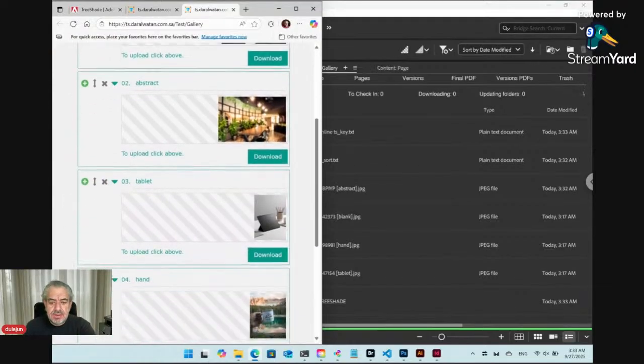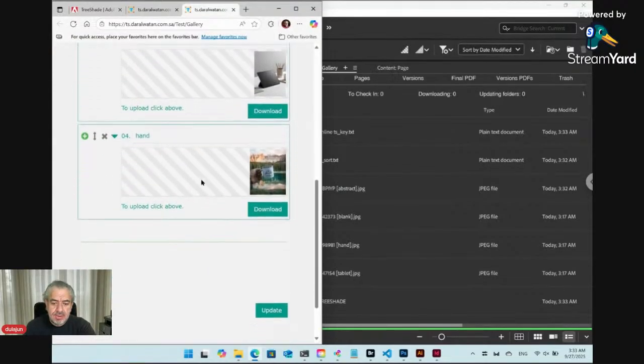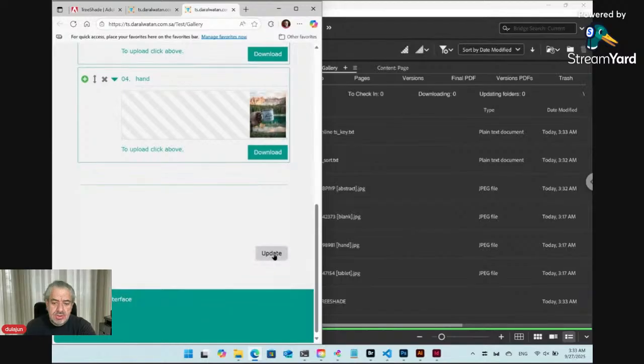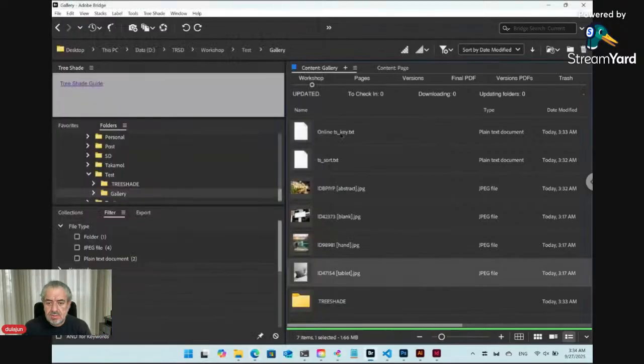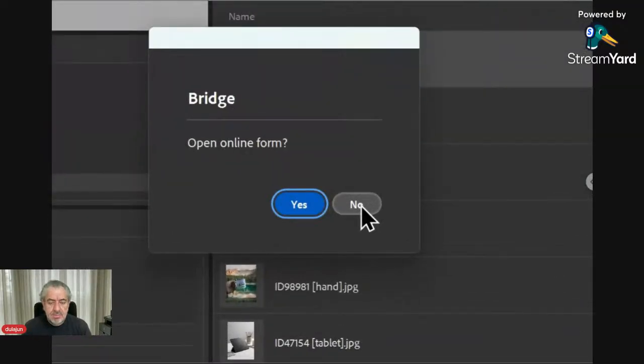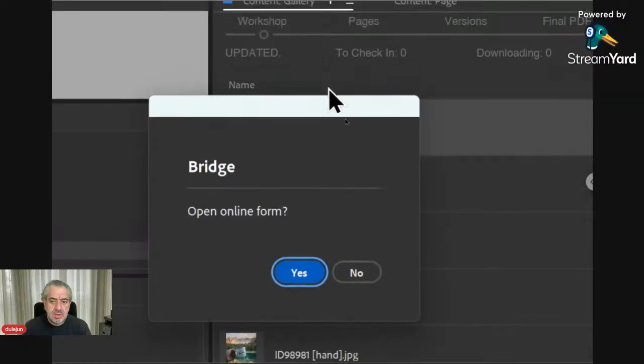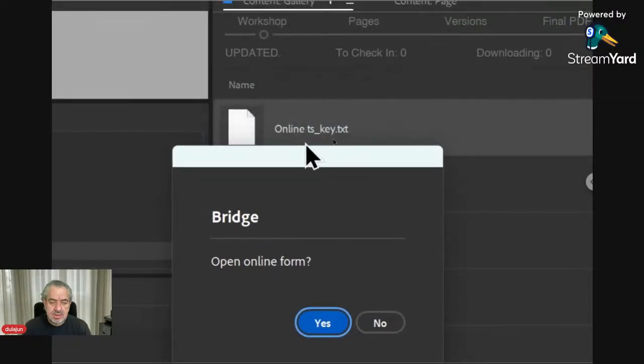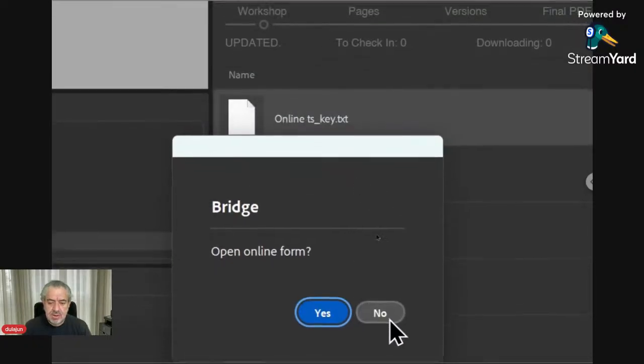Let's add a button here to go back. In addition to update, we can go back. How can we do that? Or no need, just close the page. Let's try. So double click online. Click no, because we don't want to open the online form. We want to edit the text file itself. So click no.